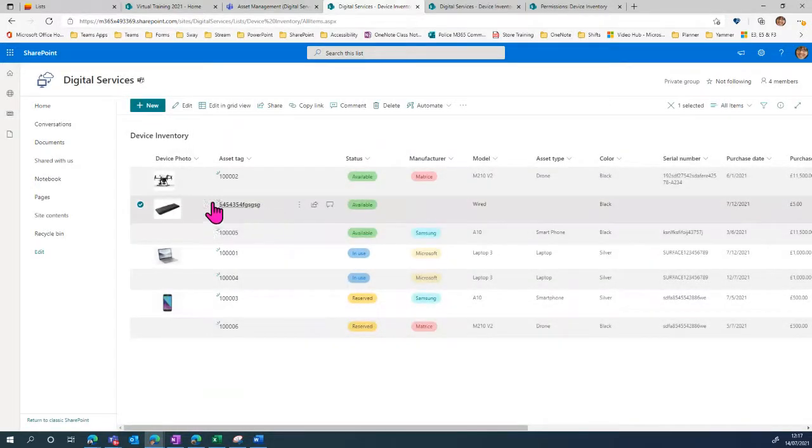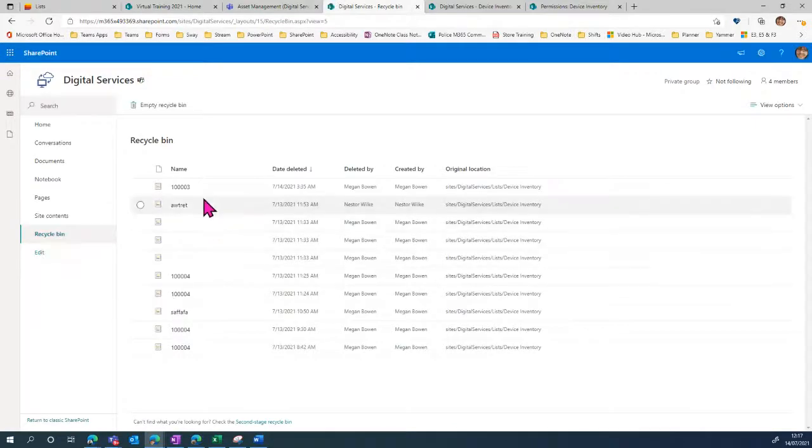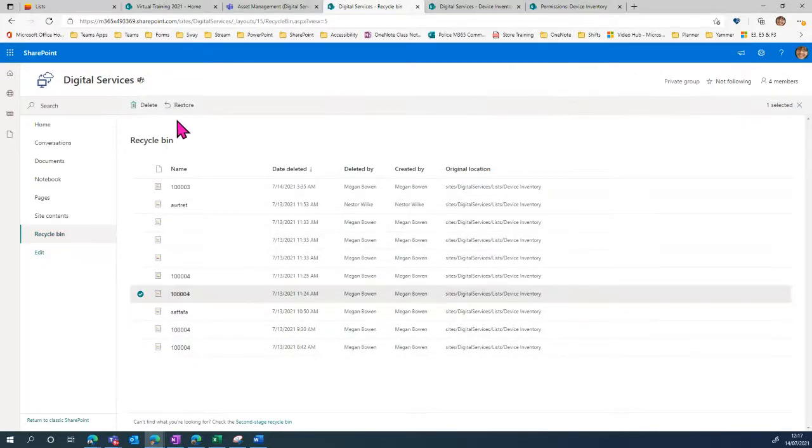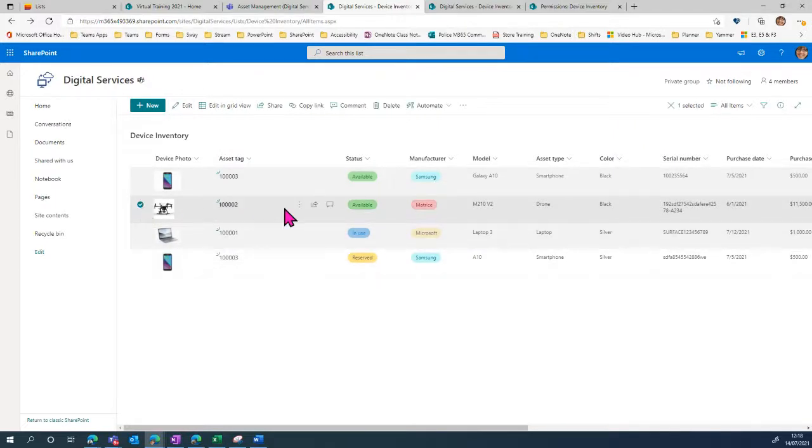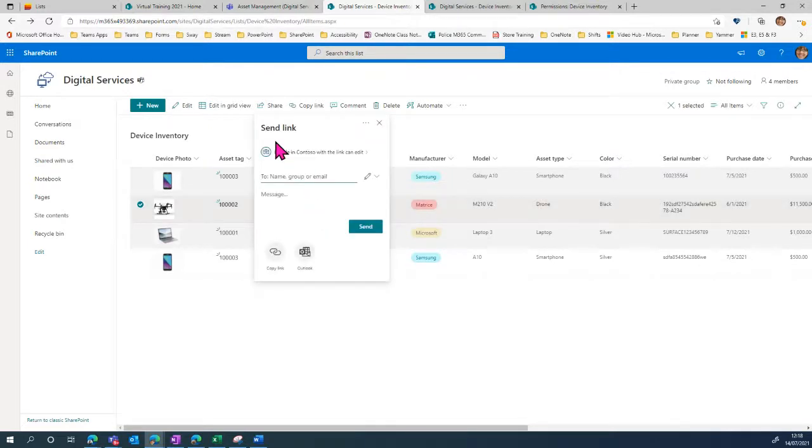The other thing you can do, if an item is deleted in error, you can use the recycling bin within SharePoint. And again, these are some examples here that I have deleted. You can just click on the item and click on restore, and it restores it back to that list. The other thing you can do, if maybe you've got an item and you want to share this item information with a user, you could use the little share button, and you can share that link with an individual.